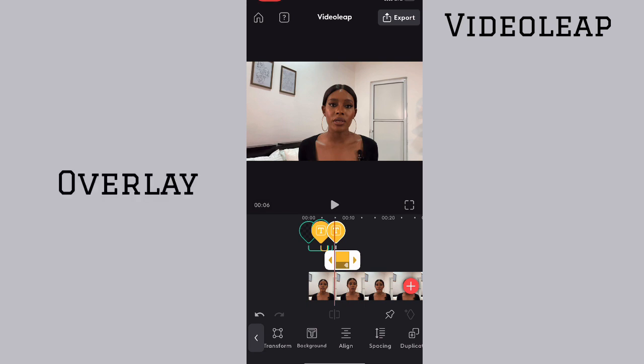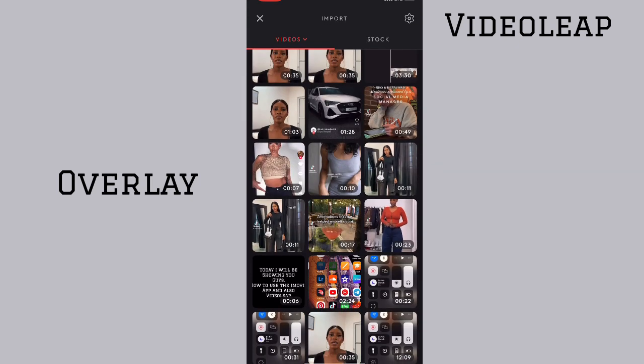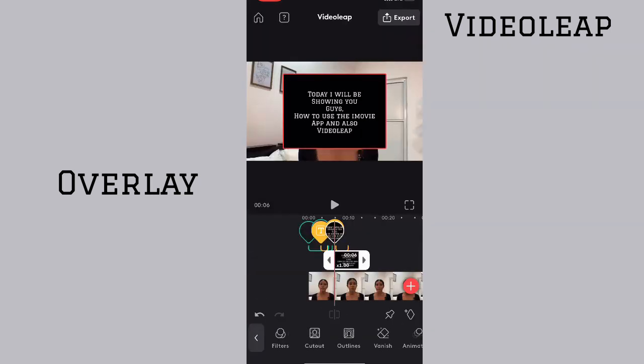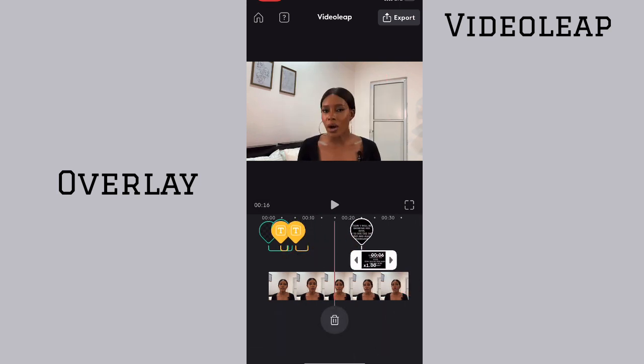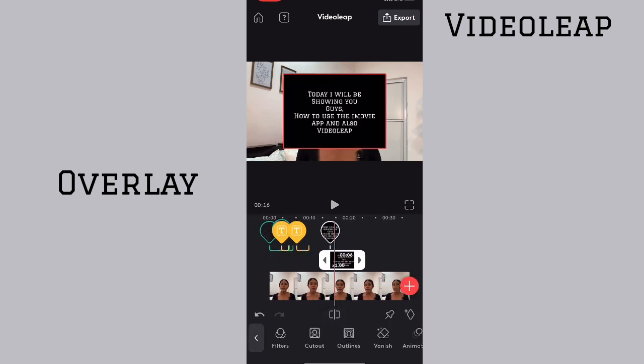Now in iMovie calls it picture in picture or cutaway. If we want to do a picture in picture or cutaway in VideoLeap, we are going to click on overlay. Once you click on overlay, it's going to take you to your videos. I already have this video that I used for the iMovie. So you can see that if you hold it down, you can move it anywhere you want. You can see that I can move it to any part of the video. And that's one thing I love about VideoLeap. You can hold anything down and move it to any part of the screen that you want.